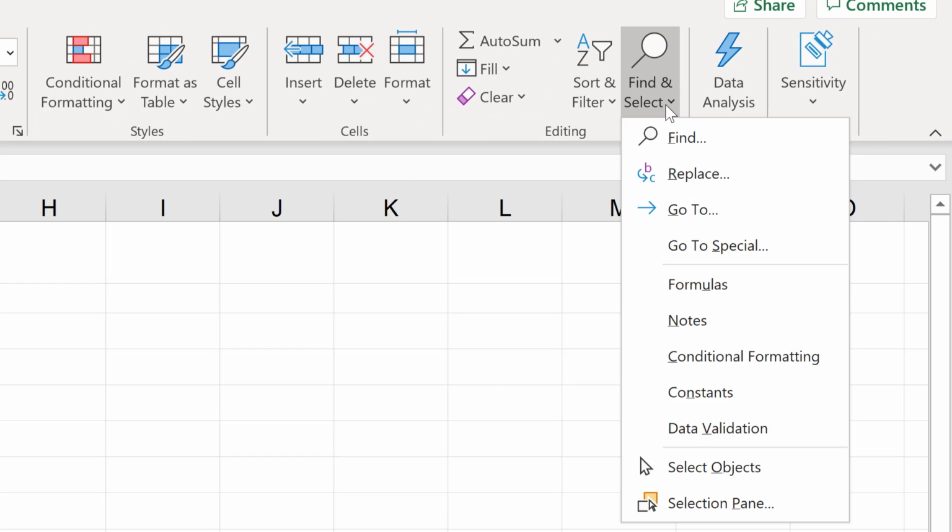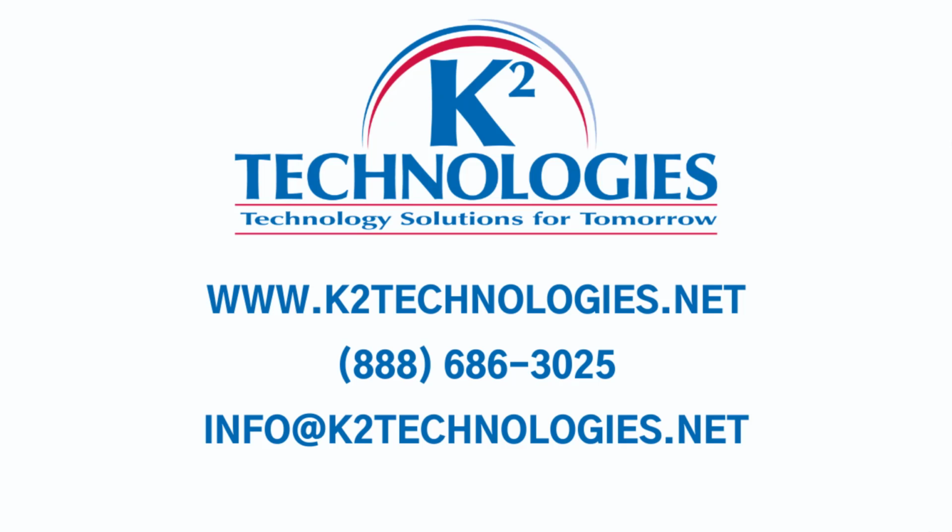You'll also find many of these handy navigation tools on the Home tab of the ribbon under Find and Select. Here you'll see Go To, Go To Special, and a number of the most commonly used Go To Special actions, such as formulas. All handy shortcuts to use in Microsoft Excel. In this K-Squared tech tip, you've seen how to save time and effort by using handy navigation shortcuts in Excel.